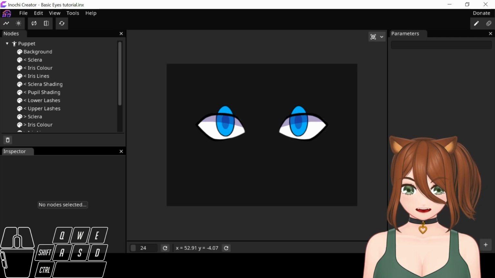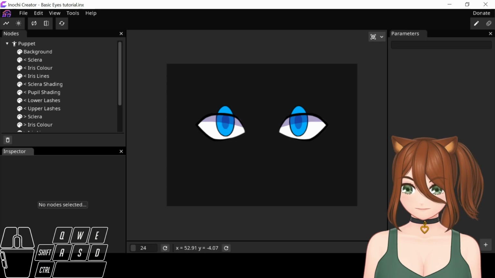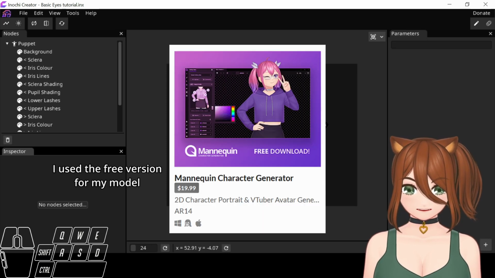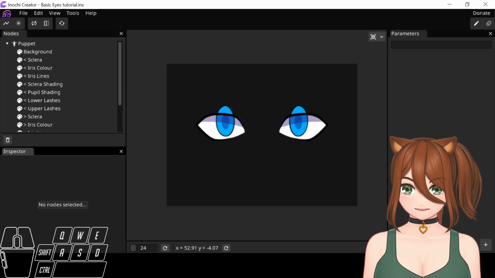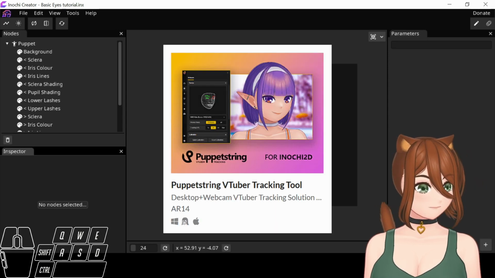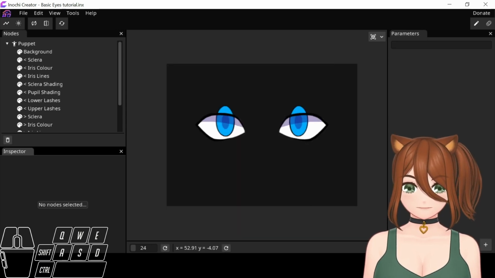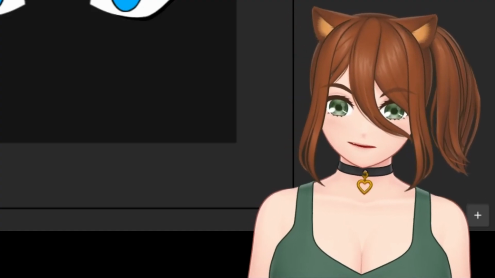I'm using an avatar that is powered by Inochi2D, but I didn't create it myself from scratch. I generated it using a program called Mannequin, which was developed by AR14, and the tracking that it's using was also a program developed by AR14 called Puppet String, and I think it looks pretty good. It can do the mouth twist.